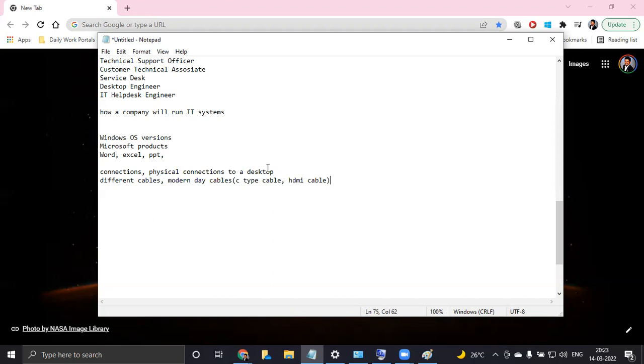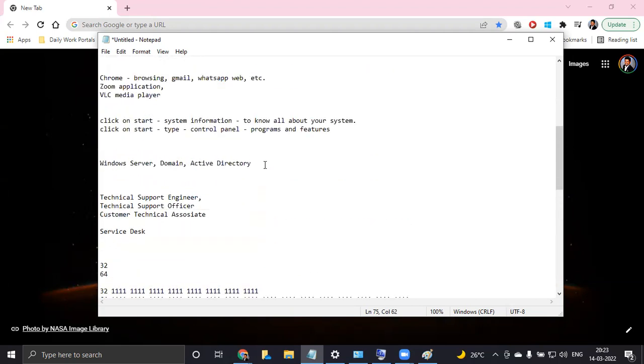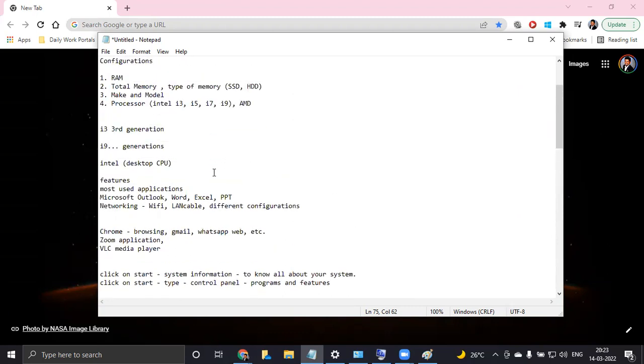Any doubts or anything from the last session we discussed where you have to check the system information, you have to check the applications installed on your computer? Were you able to check those? Did you have a look at them? Were there any issues?